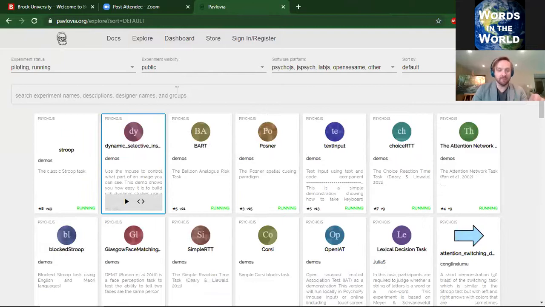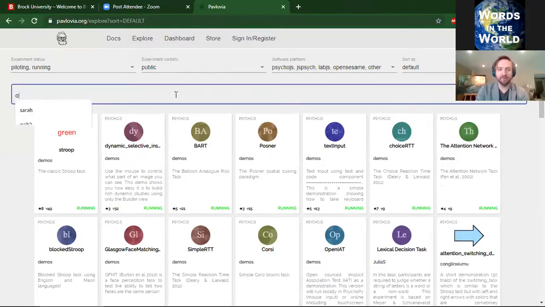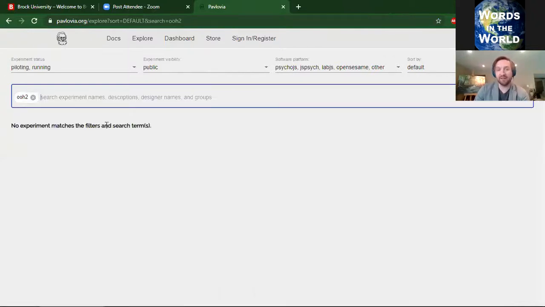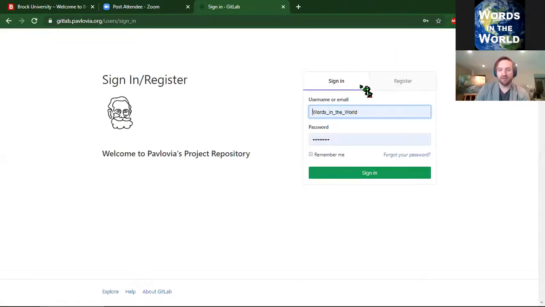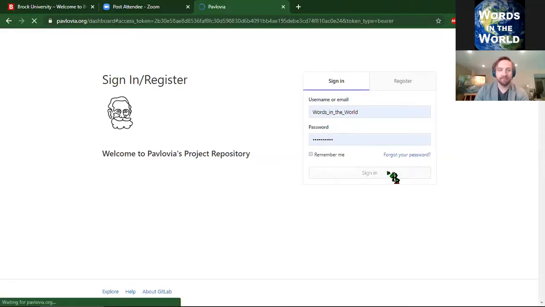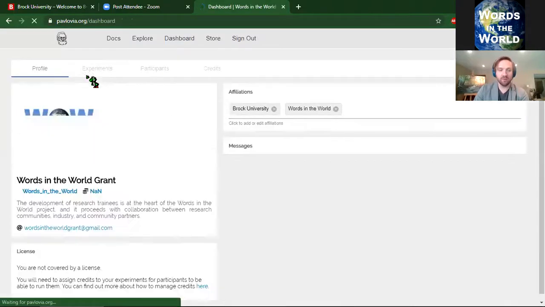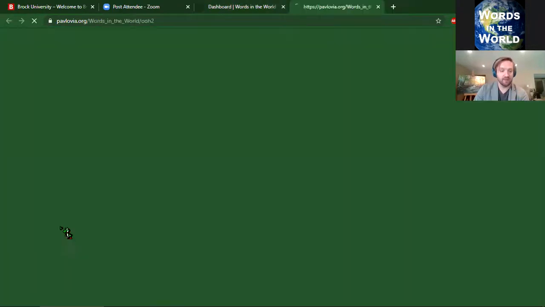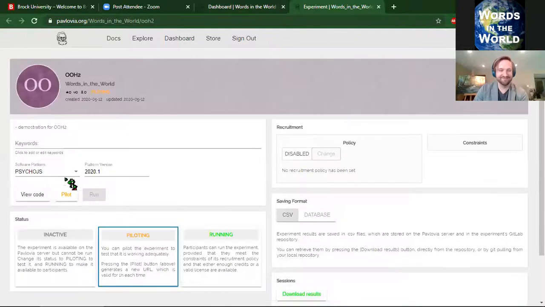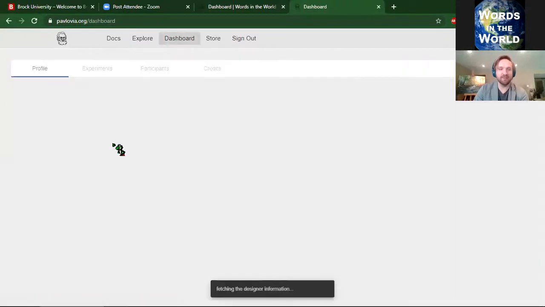I'm going to search for an experiment I've called OpenOffice Hour 2. I'm going to search for it, and it's not going to come up because I've actually made it private so that it's not accessible to the public. So I'm going to log into the Words in the World account that I've created on Pavlovia and find that project, and I'm going to share it with myself.